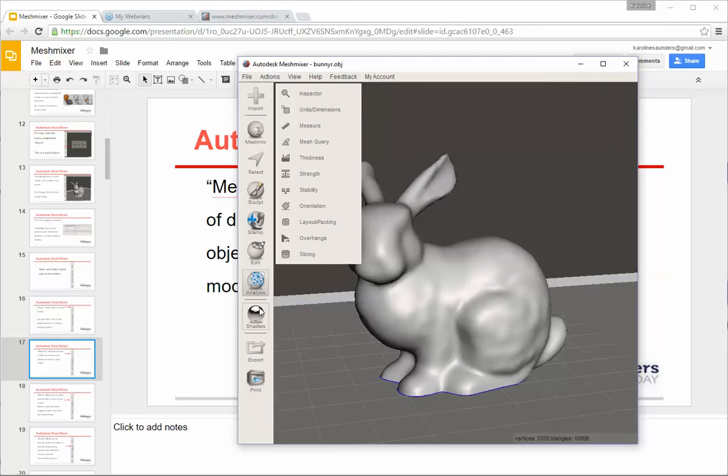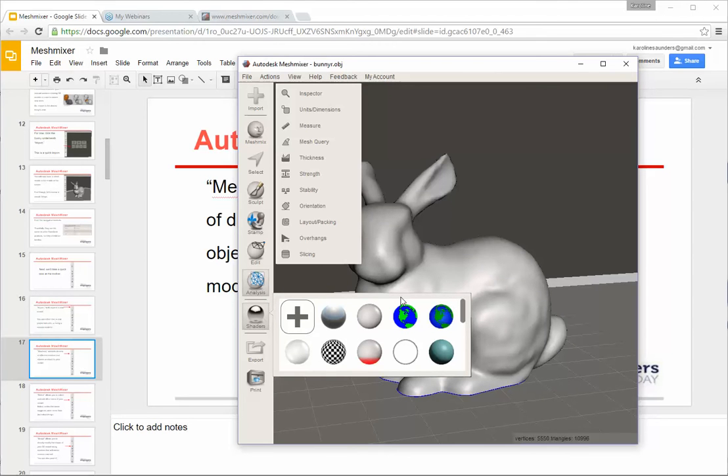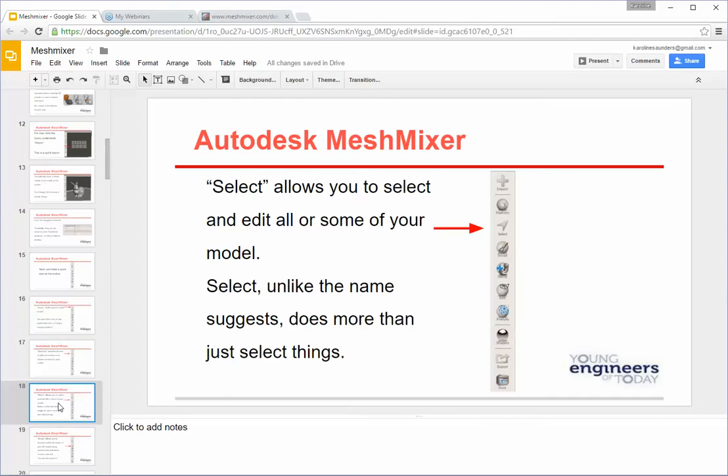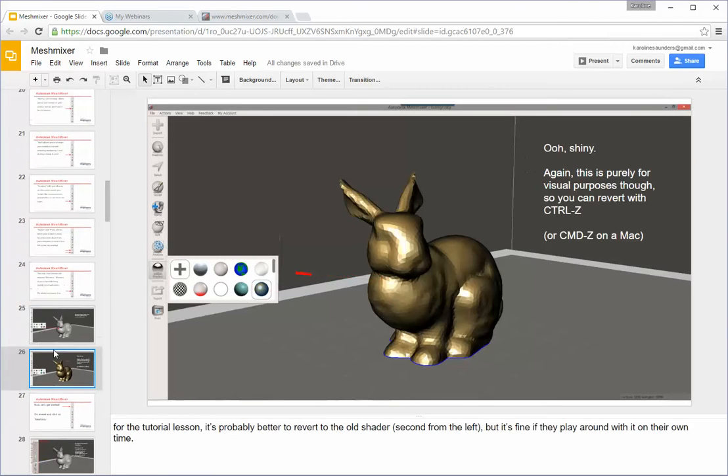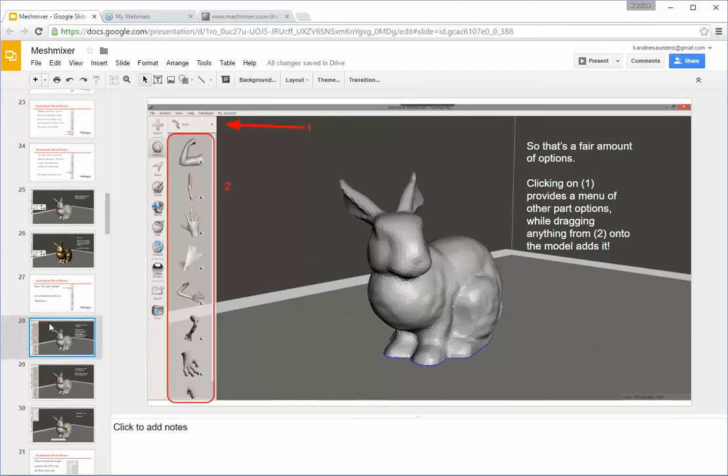Analysis, we'll use this later today too. Shaders, if you click one and drag it over to your rabbit, for the most part they work. They will just color the entirety of your design, but they don't always work. Export and print, we will go over a little bit later today as well. So I just went over a lot of these very quickly.